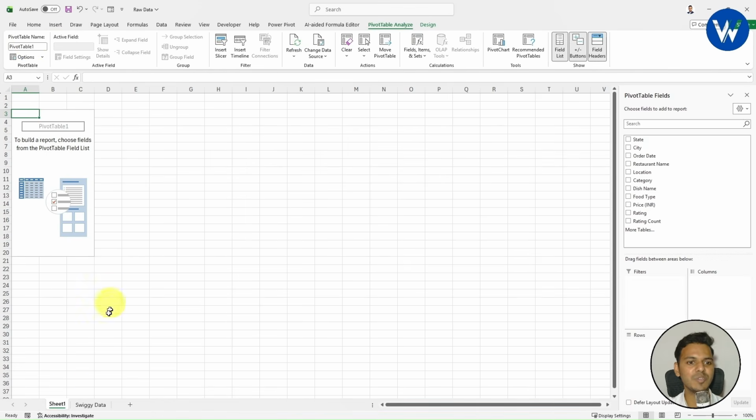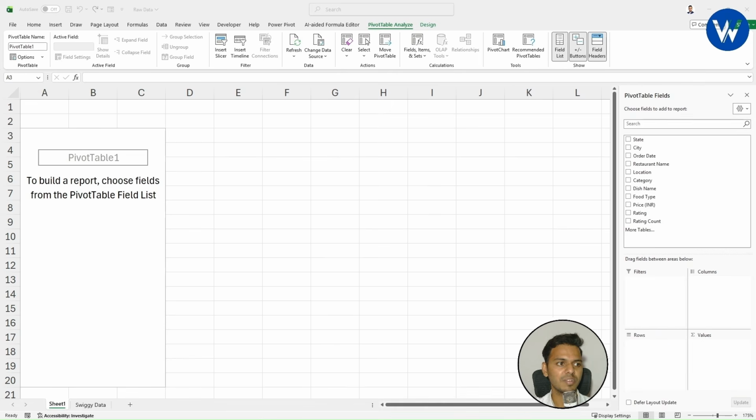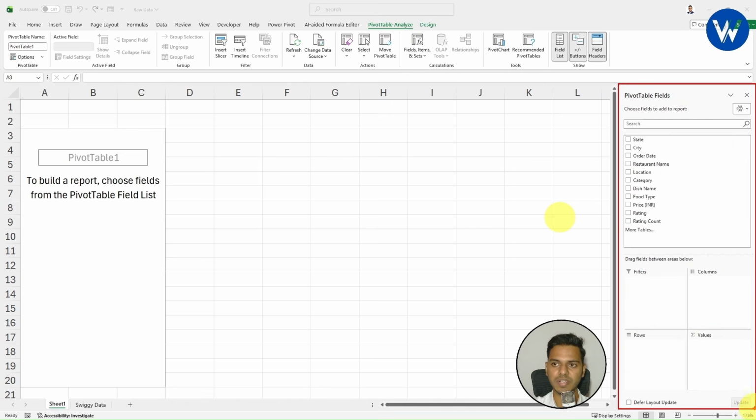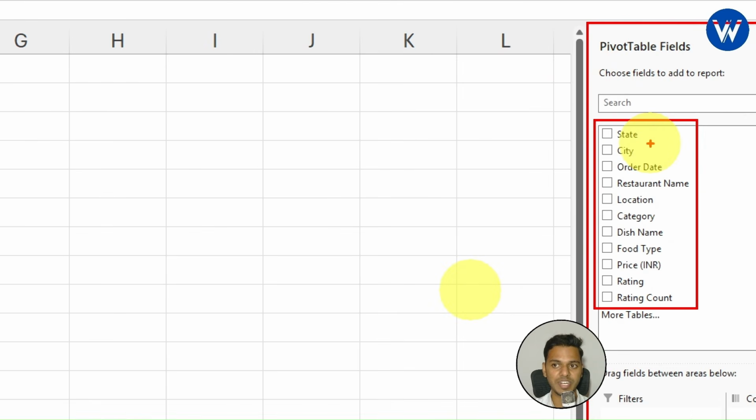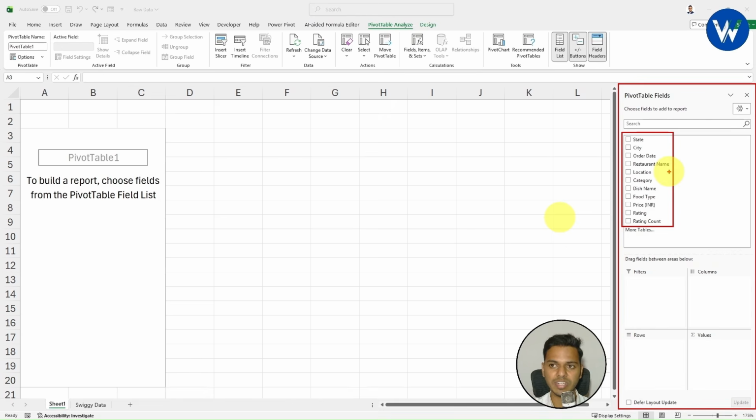Once you click on OK, a new sheet will be created, which is Sheet 1. At the left hand side, you can see the empty pivot table box is available. And at the right hand side, the PivotTable Fields pane will be activated, where you can see all the column names, such as state, city, order date, restaurant. Basically, whatever columns are available in the Swiggy data, all the column records will be shown here. So these are the data fields available from the Swiggy data. At the bottom, 4 different boxes are available. Let me zoom in, guys.